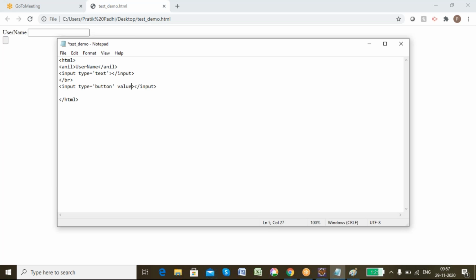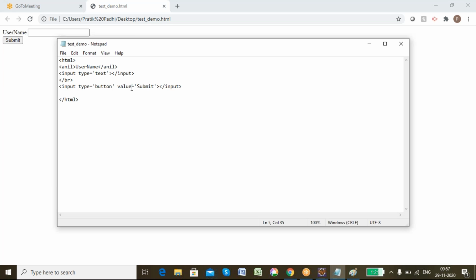Guys, you are getting clear, right? Yes, Pratik. See, if you want anything to be displayed inside the button, you can use this value attribute and give that particular value. So that will be displayed inside the button. Okay.